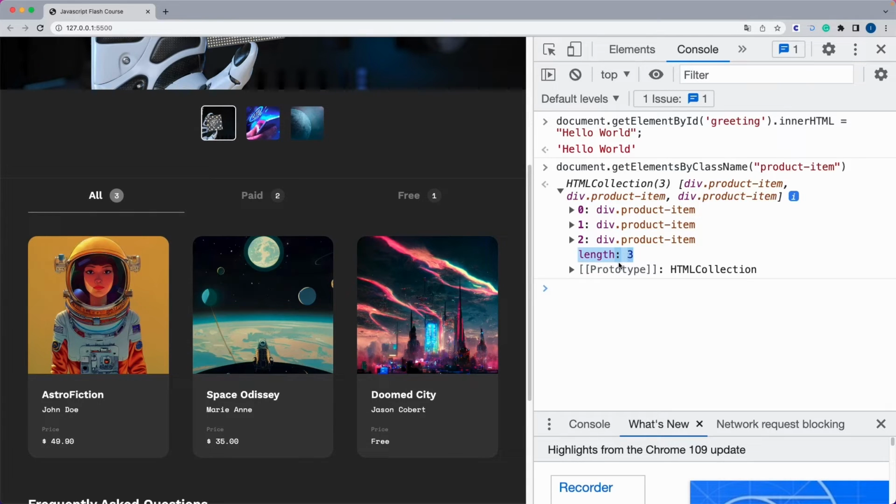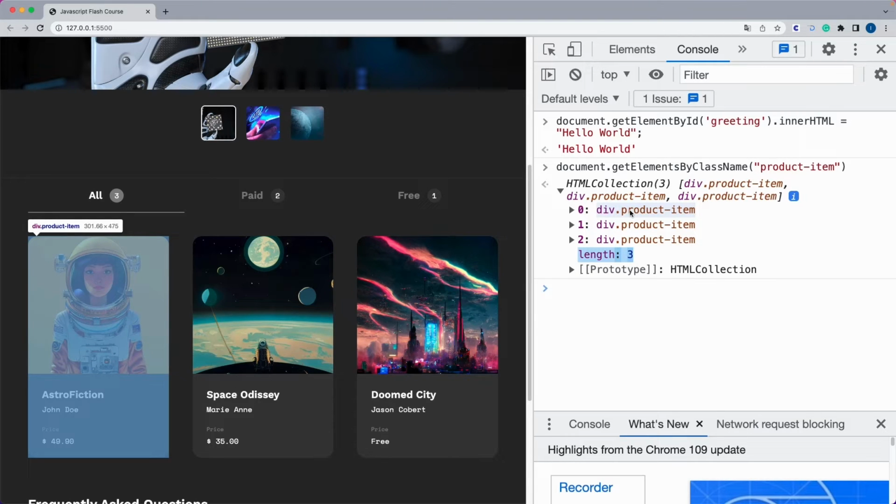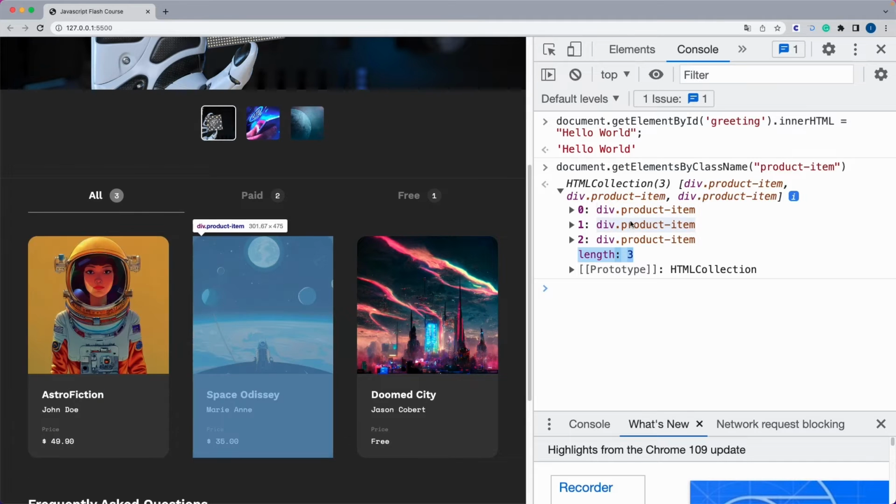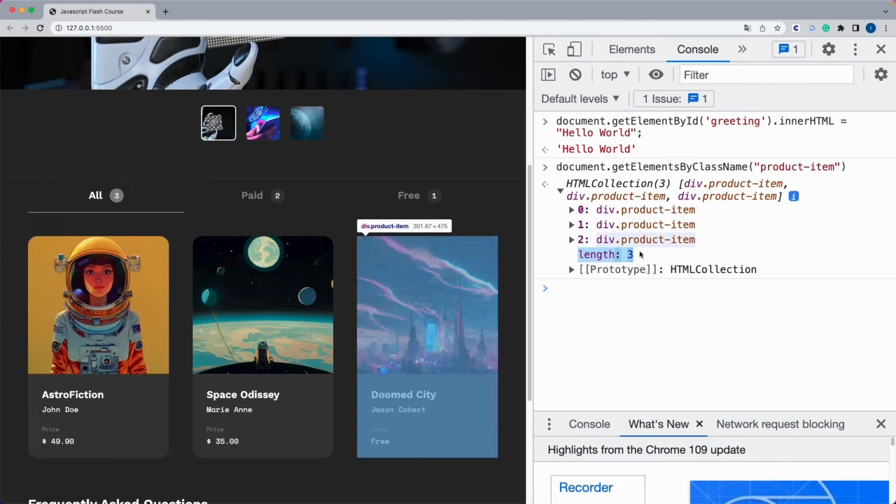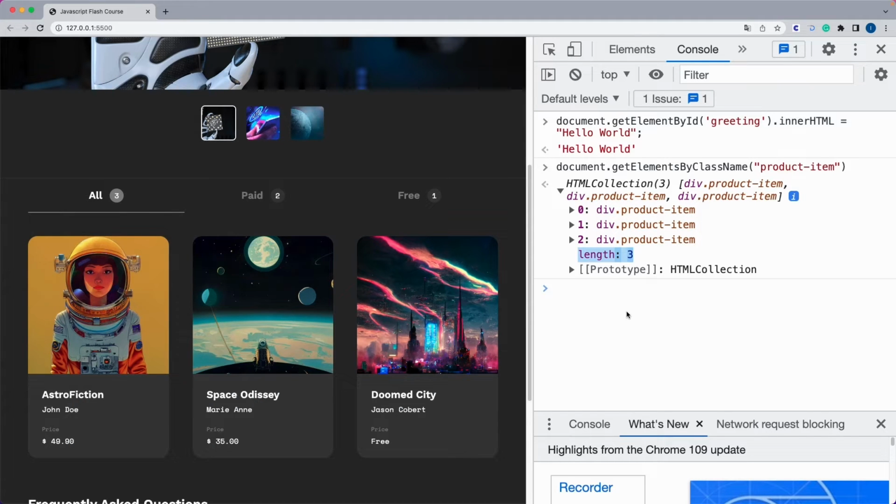So we have 3 elements that were returned, and each of them has an index, and the indexes start with 0. So the first element has an index of 0, and if we hover over, we can see which element this is. Then we have the second element, then we have the third element. This way of structuring data is super useful because then we will be able to do whatever we want with the 3 of them or with each of them separately. We are going to have full control of what we want to do with these elements.